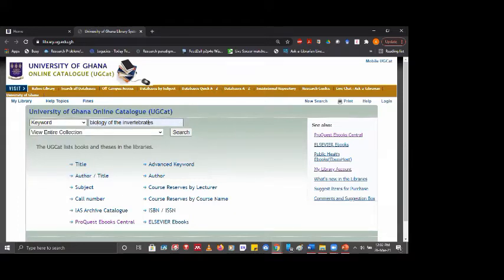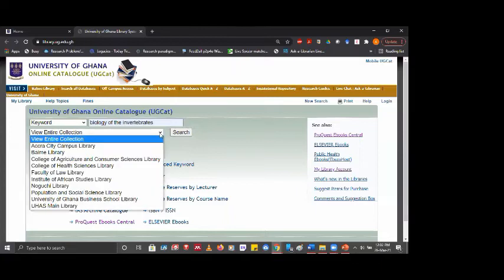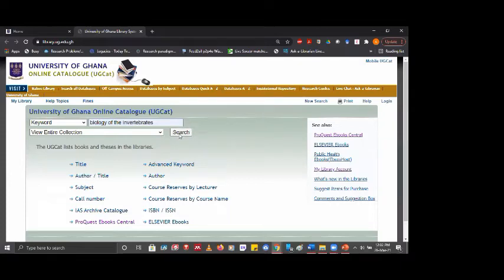So here, I will assume that this is a keyword. Then you click on search. But before then, if you want to know if the material is in a specific library, then you pop this arrow down and search. But for now, we'll leave it at search, view entire collection. And then I'll click on search.